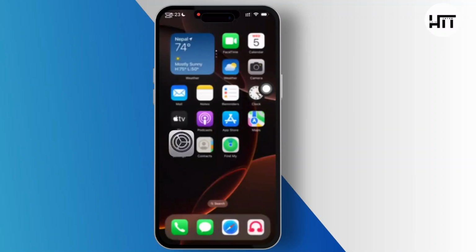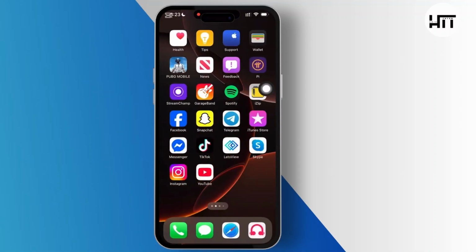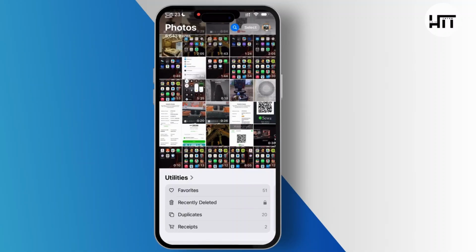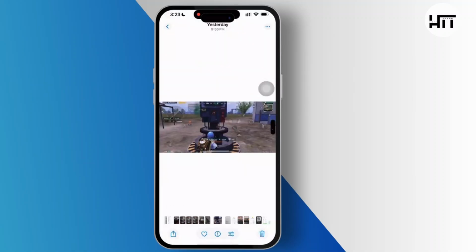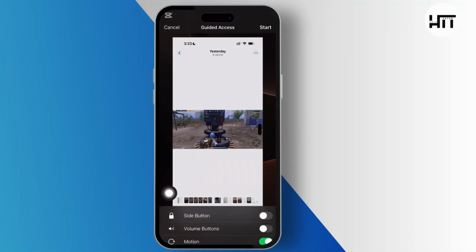And now, after changing all those settings, simply close the settings app and after that open the photos app on your iPhone. Once you have opened it, simply select the photo that you want to trace. Now once you have opened it, simply triple click on the side button, or home button on older devices, and when guided access pops up, tap options at the bottom left.